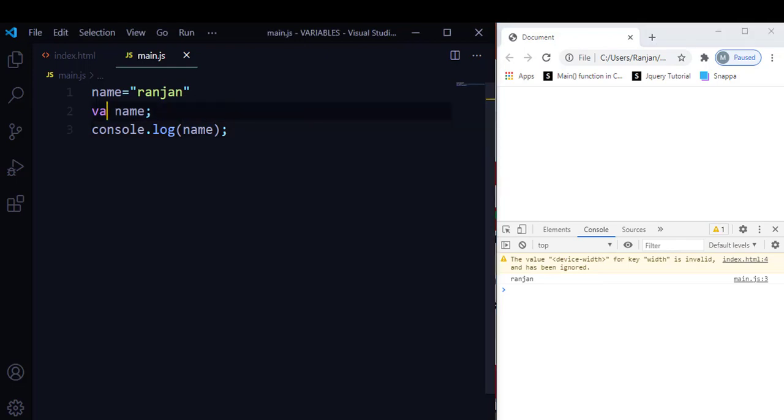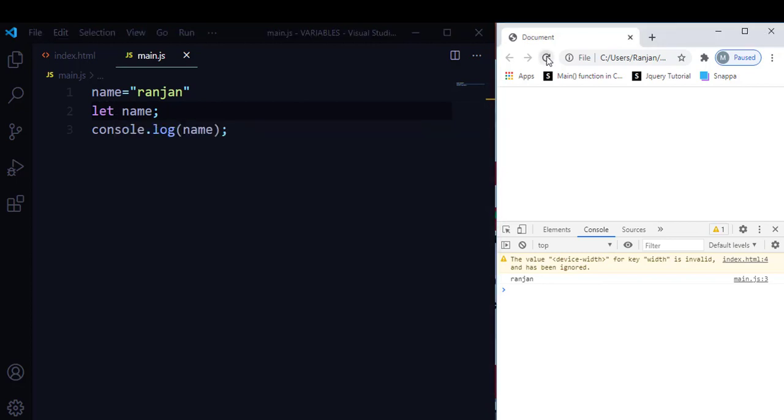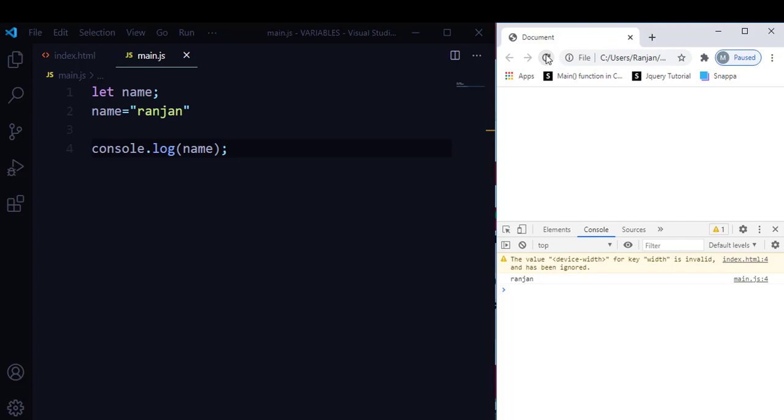So meaning when I change this one to let, this is going to give me an error, because I have initialized the value for the variable first before I declare. This is wrong. So in this case, if you want to make it right, you have to put this line at first, because you have to declare the variable first before you initialize the value for the variable. So let me save and run. Now it should work, right?